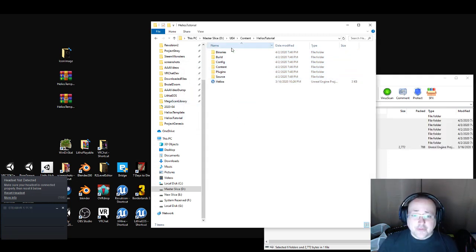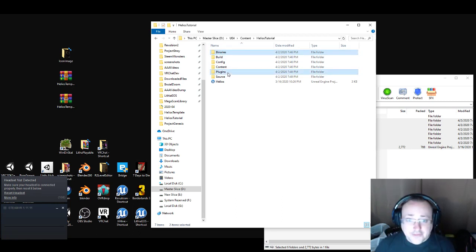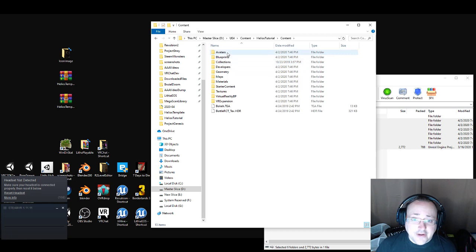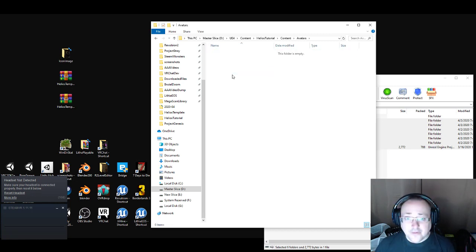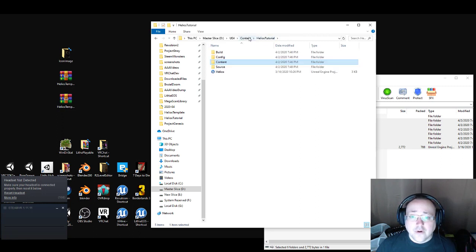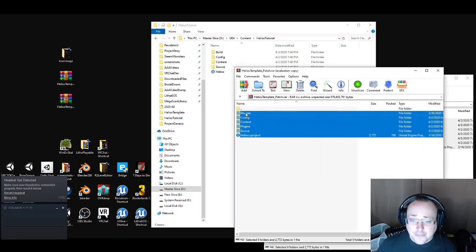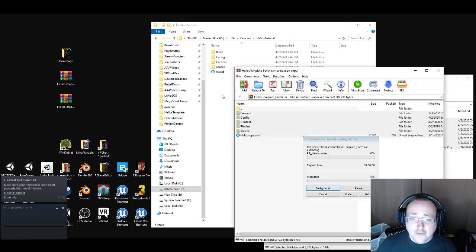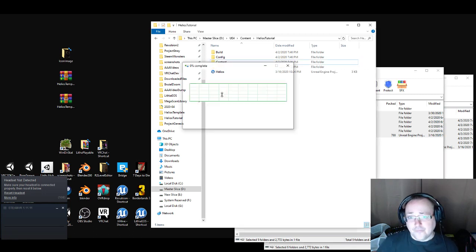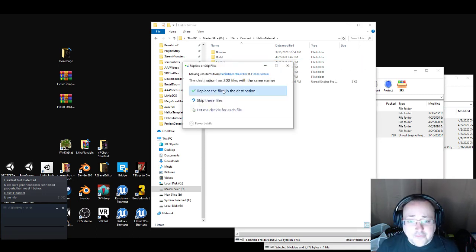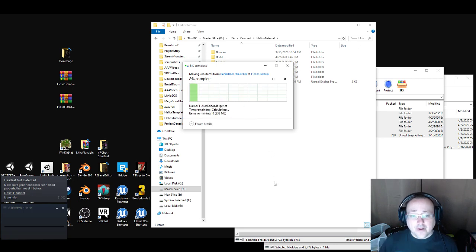And now I got to delete those three folders that we mentioned before. So binaries, plugins, delete these two. And then you go to content, avatars, mannequin. You delete that, right? And then you go back to the Helios tutorial folder, and you grab this. And you grab this, and then you just overwrite everything that's in there. It'll ask you to overwrite. Replace the files in destination. Boom. All right.